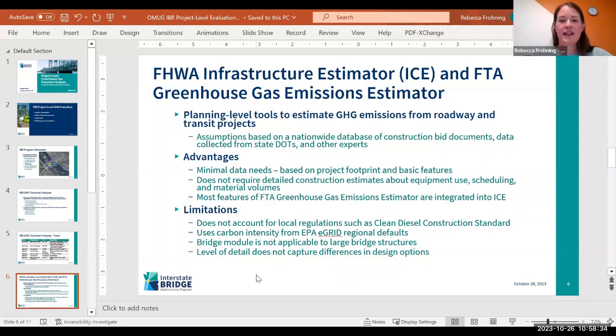With minimal data needs, like I mentioned before, you don't have to have exact plans for what exact equipment and types and usage. We also don't need to know the exact construction materials, the material volumes. For example, you're designing this big bridge, but those exact material volumes, that's still under development.